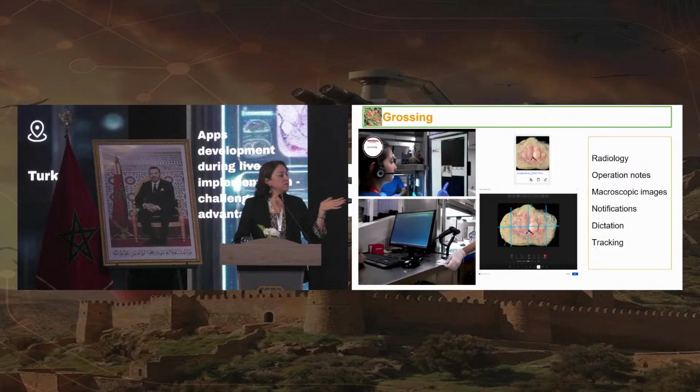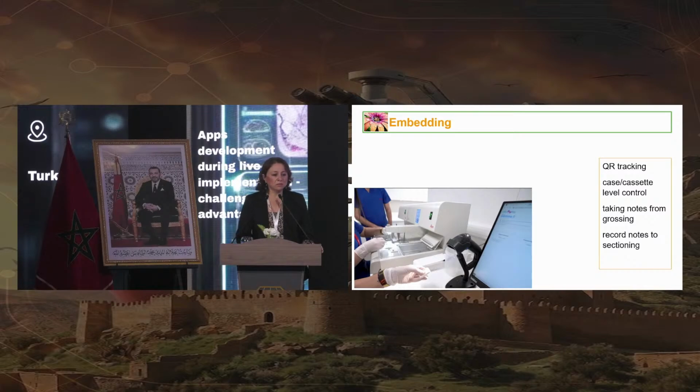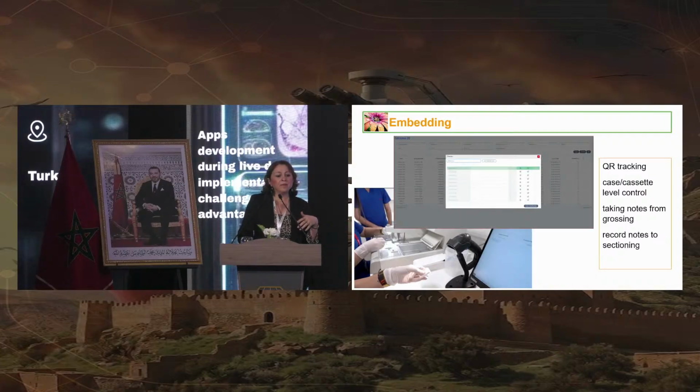We have dictation system, and you can track every cassette on the grossing. At embedding, we have QR tracking at the case, and cassette level control can be possible with this. And we take notes from the grossing. For example, this is small, be careful, etc. And record notes for the sectioning and give feedback in every step. And if there is a mismatch or a missing cassette, the system doesn't proceed and lets you find where is the problem and fix it.